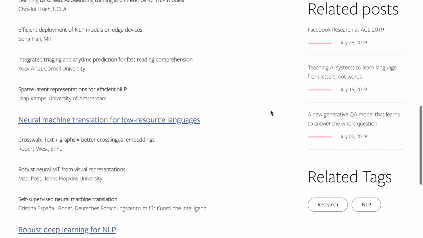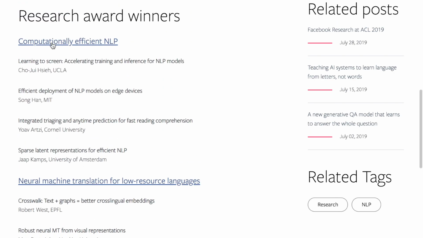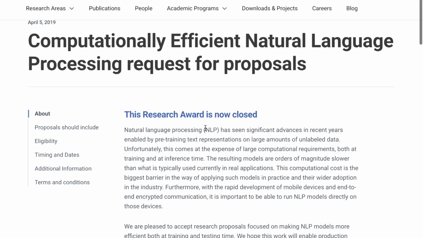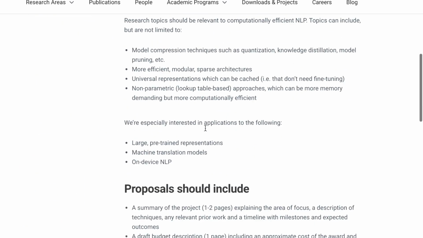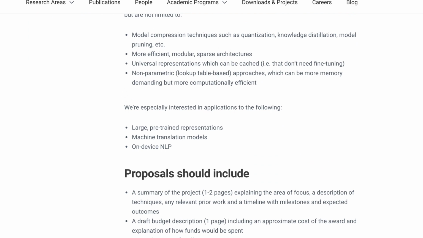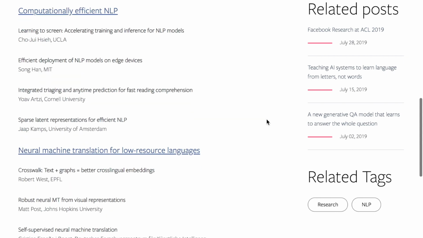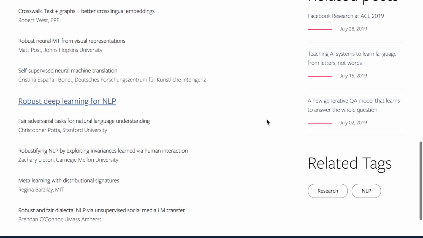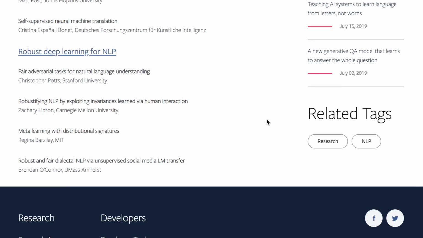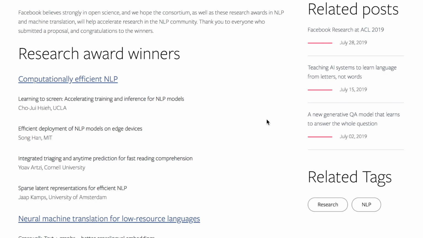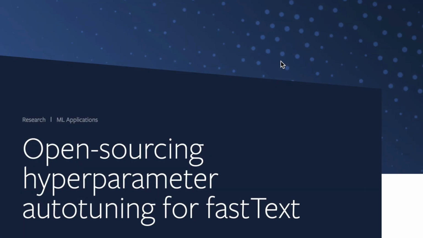Definitely just looking through this, you can also get a sense of the proposal and the overall summary of what they're after with these kinds of things. It's definitely interesting to follow these people and see what they're doing, and overall I think just having this list of researchers doing these interesting projects helps everyone stay on top of the new advances in natural language processing. Also from Facebook's AI blog is the open sourcing of hyperparameter auto-tuning for fastText.